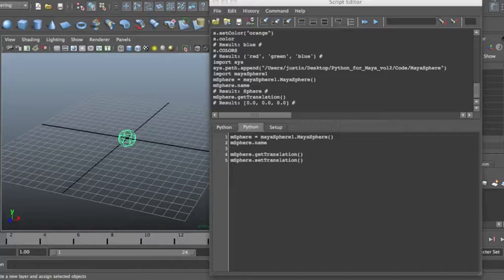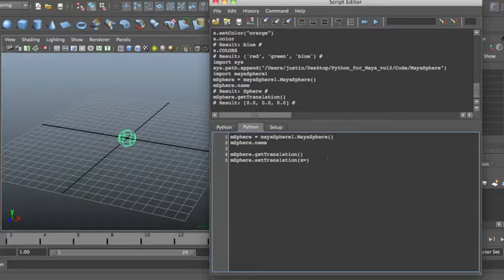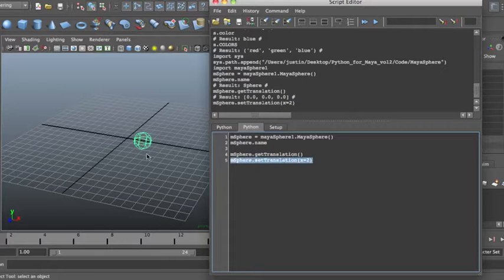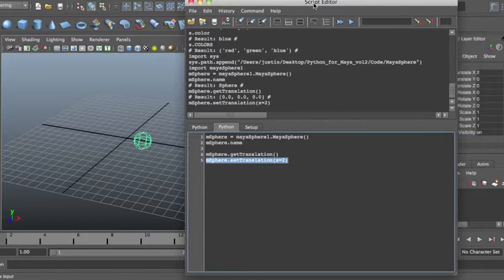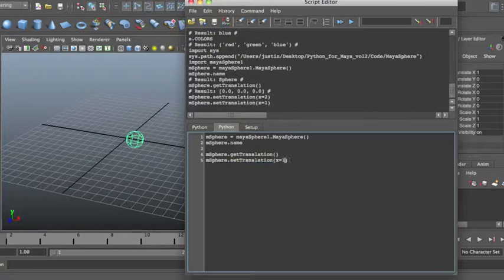So let's go back over to Maya. And let's say we want to move it in X. X equals 2. Notice the sphere moved. And you'll see up here in translate X, it also moved. We can say 1. It moves it back. I can add the Y. Let's move it up 3 in Y.